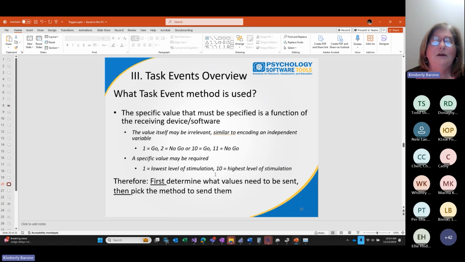Or you may need an actual specific value. Going back to the example of the air puff tactile stimulation, maybe 1 represents the lowest level of stimulation and 10 represents the high. So you first need to determine what values you need to send and then pick the method. And as the prior screen showed, you can think about those numbers either in integer or binary, and task events can be defined using either method.